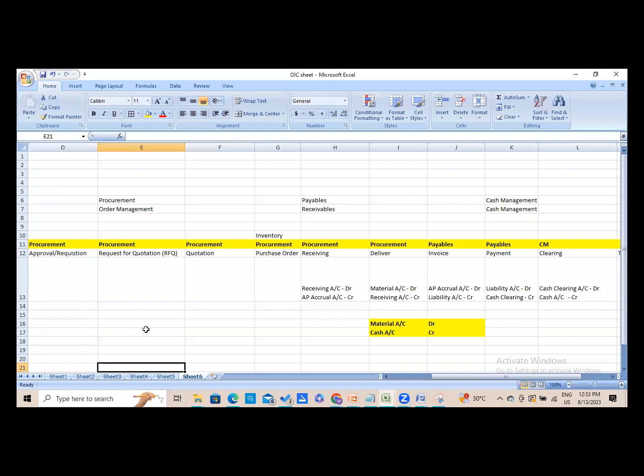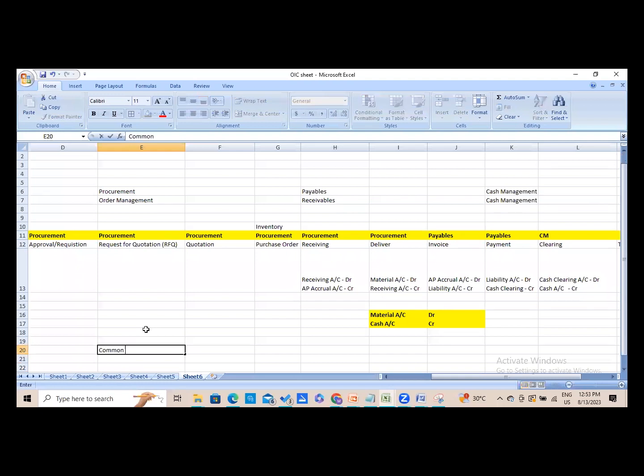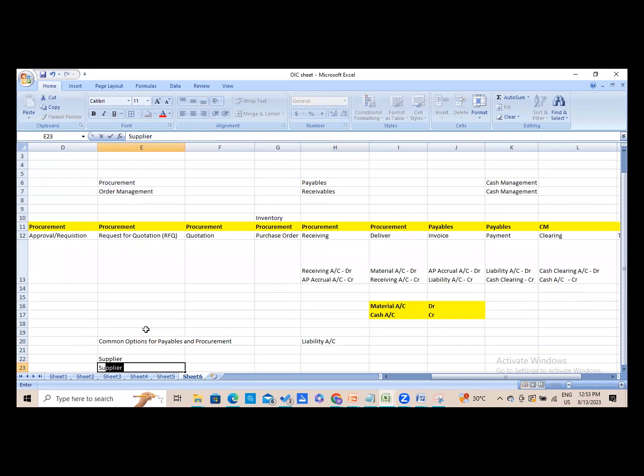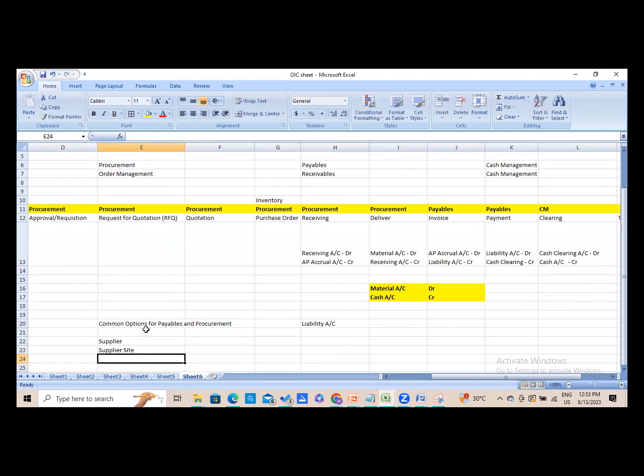So common options for payables and procurement. Now this is one setup. Here we are providing a liability account. Now try to understand what I'm saying. Then we have supplier, then we have supplier side, and then we have invoice.